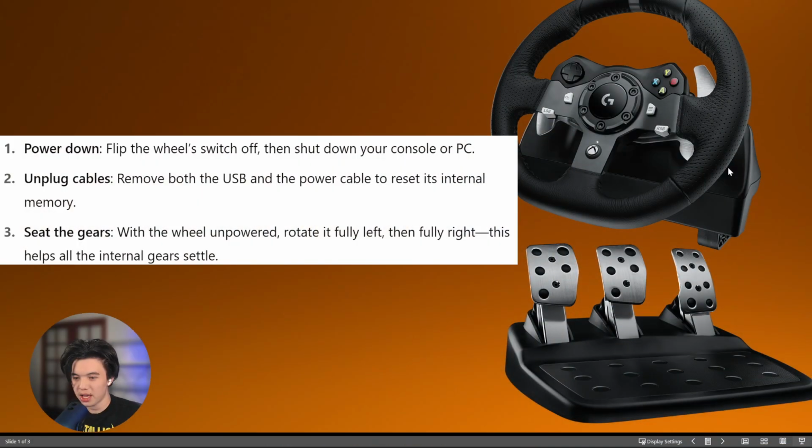Hello everybody, in this video we're going to go over how to fix the calibration issue for Logitech G29 steering wheel. So the first thing you want to do is flip the wheel switch off and then shut down your console or PC. Then unplug the cables, so remove the USB cables and the power cables to reset its internal memory.